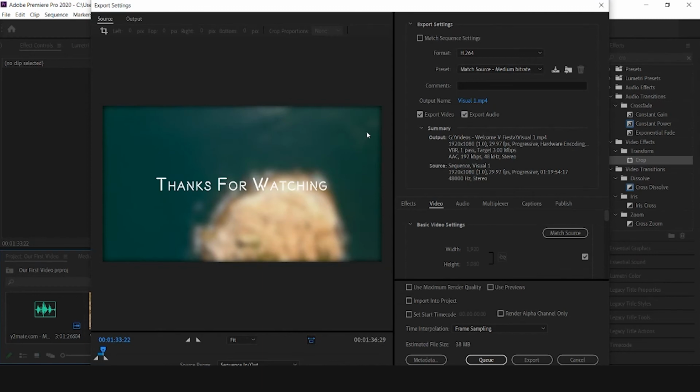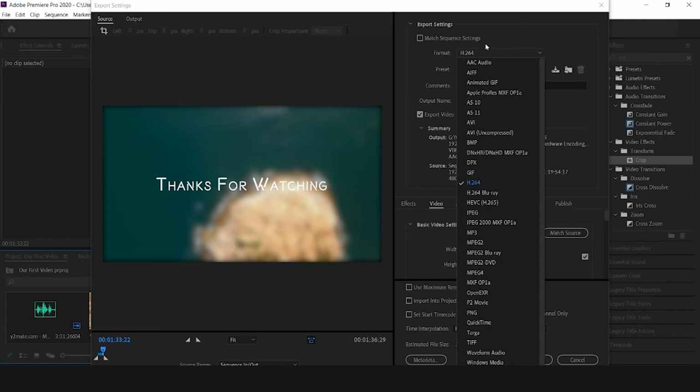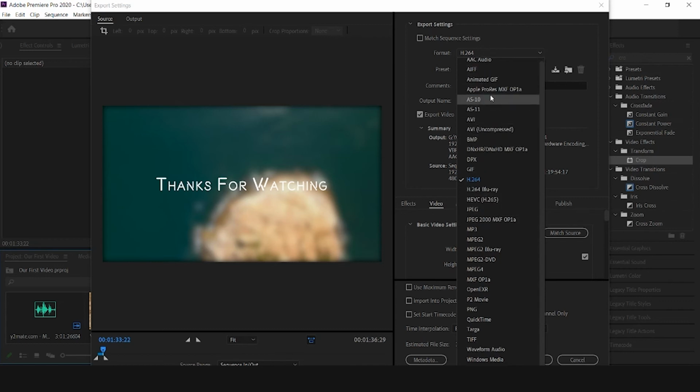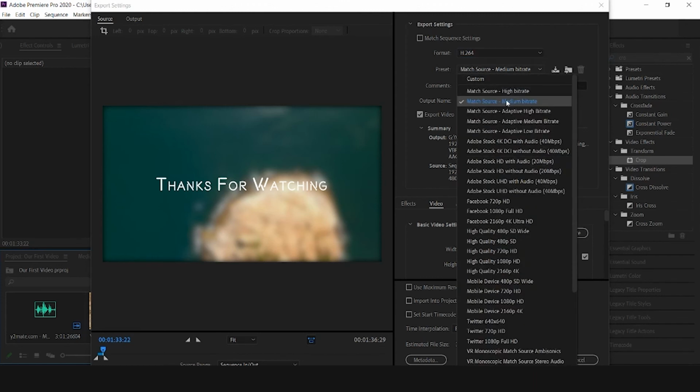and what we have to do now is select the format. H.264 is default. If it is not default in yours, kindly do it by yourself. We could change it into a lot of different varieties of formats, and among those, H.264 is the best one possible. Select the H.264, and there are a lot of preset settings for our video to be exported into.